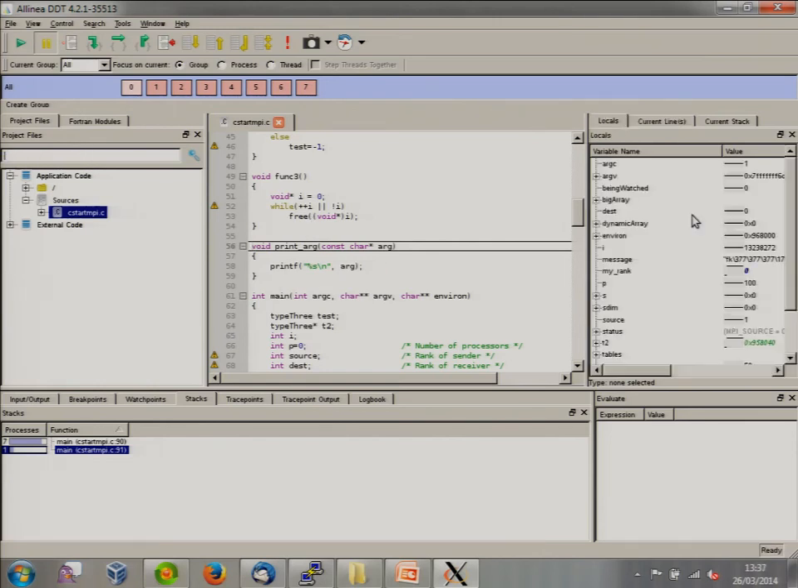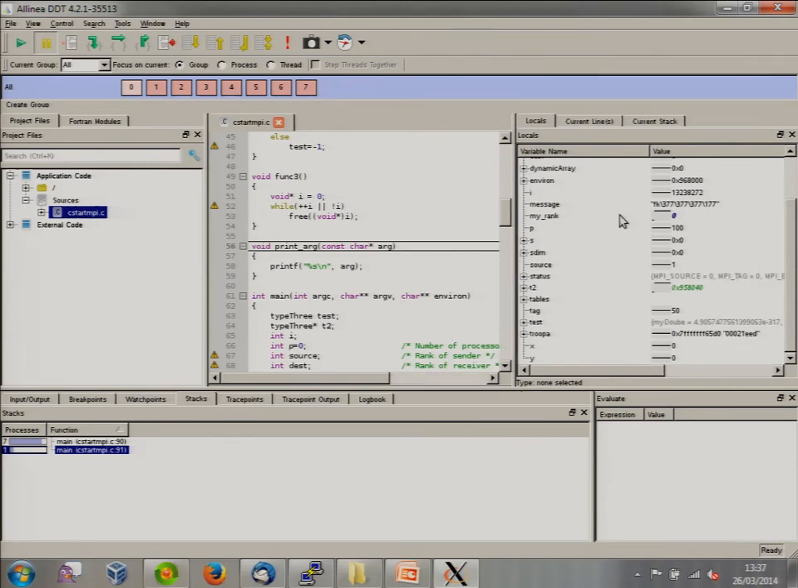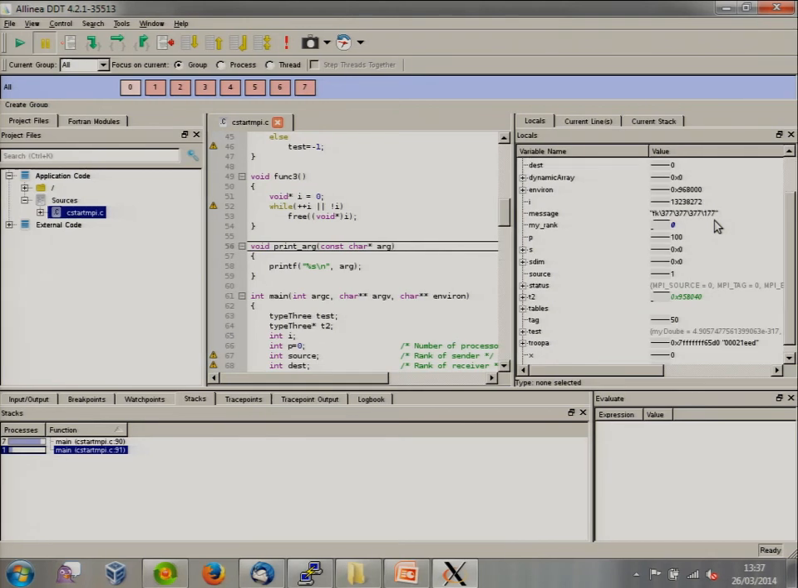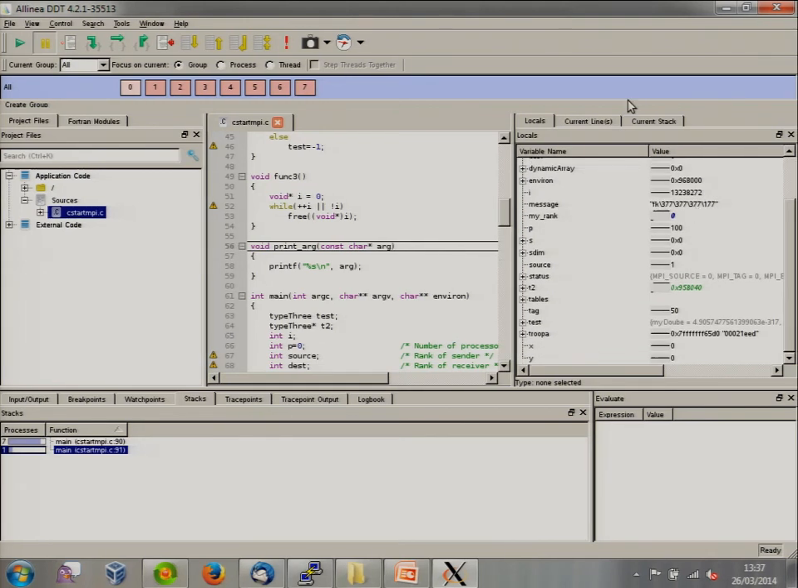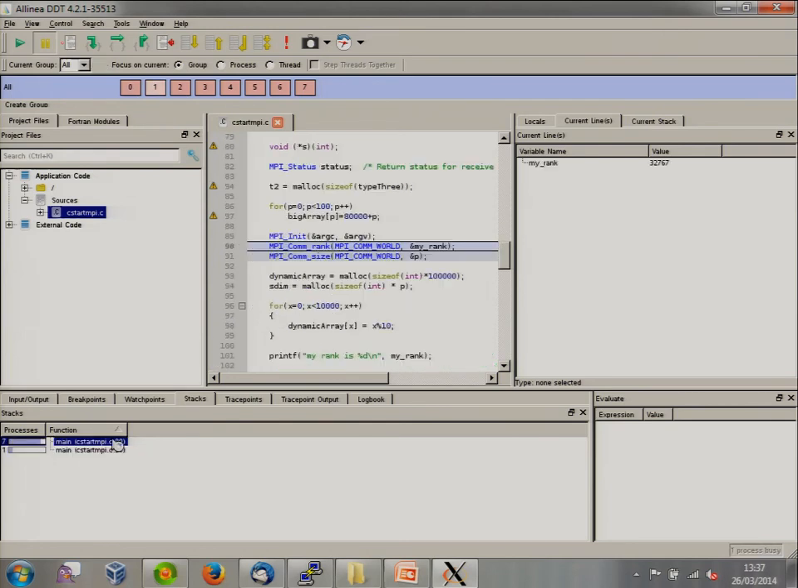On the right-hand side, you have different tabs. The first tab is the locals. This is the picture of all the variables that are local to the current context. And you also have what we call the current line, which, depending on what you select, for instance, I'm selecting this line or I select the other line, will only show the variables for this particular line.